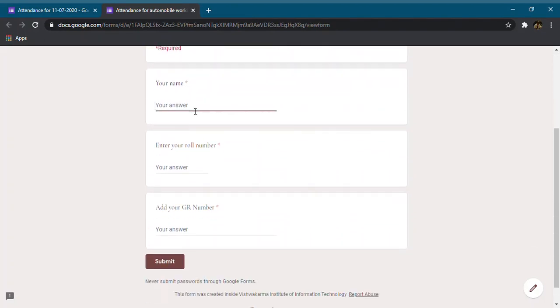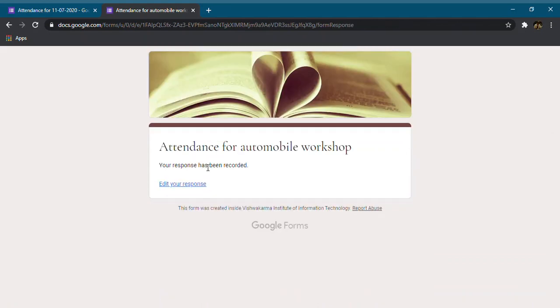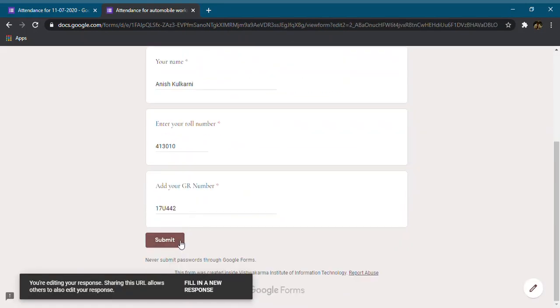So you can have a sample entry here. Let's add my name. My roll number is 413010. GR number is 7442. Great, and then I click submit, and that's it. Your response has been recorded. Now, if I made a mistake in the form, I can always edit the response, which is good.